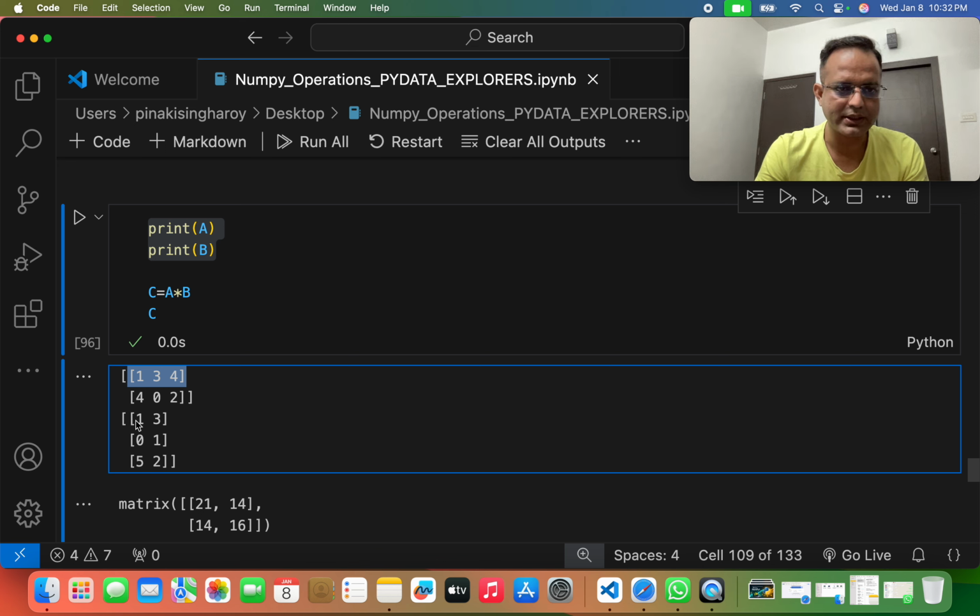So 1 times 1 is equal to 1, plus 3 into 0 is equal to 0, plus 4 into 5 is equal to 20, and 20 plus 1 is equal to 21. They are giving the 21. And after that they are taking the second row of A, then again taking the second column here.